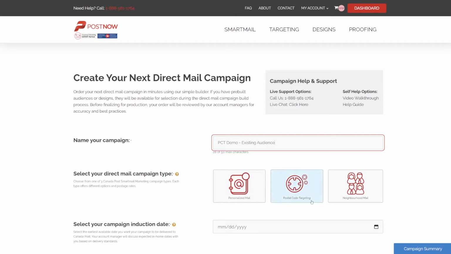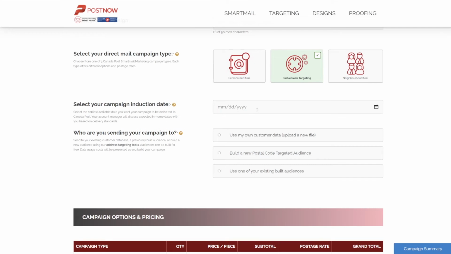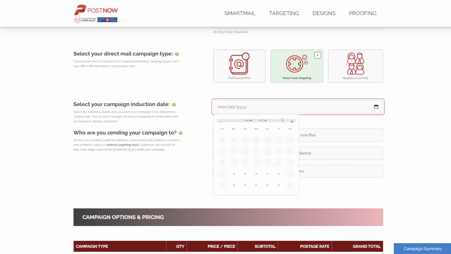From there, select your direct mail type. Postal code targeting is what we're doing today. Select the induction date, which is the date that we get it to Canada Post for delivery. This is a 3 to 5 day window from the time you order.